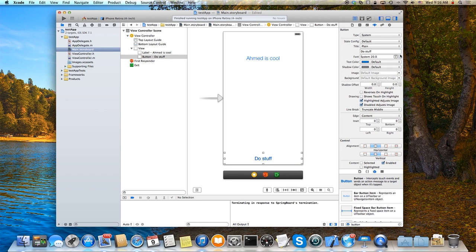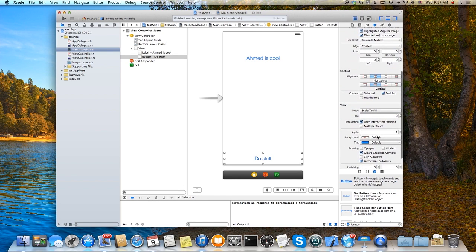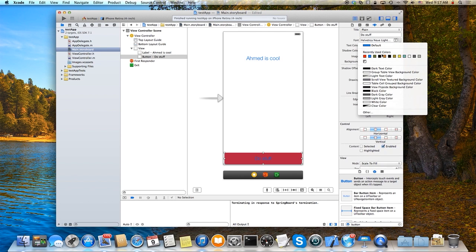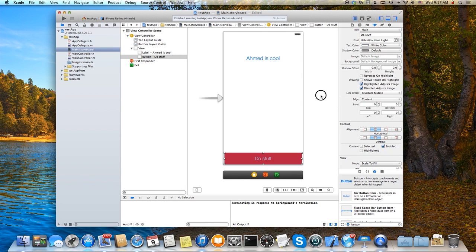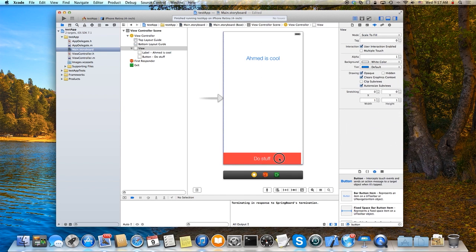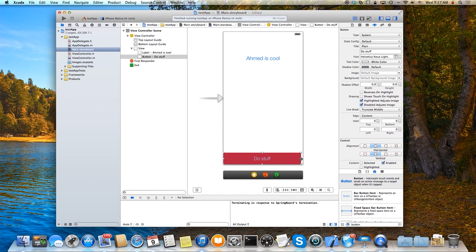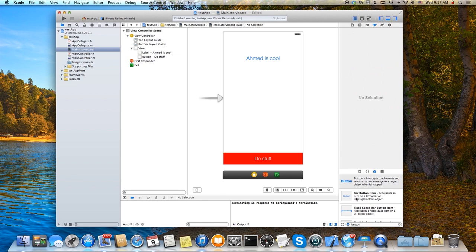Same thing. I want the text to be bigger. I don't like the system font. I'll change it to light. I want it to be something people know how to click, so I'll give it a background color. And then I don't like the blue, so I'll give it white text. And now we have a button. So let's compile this. Let's actually add one more thing. Let's add an image.